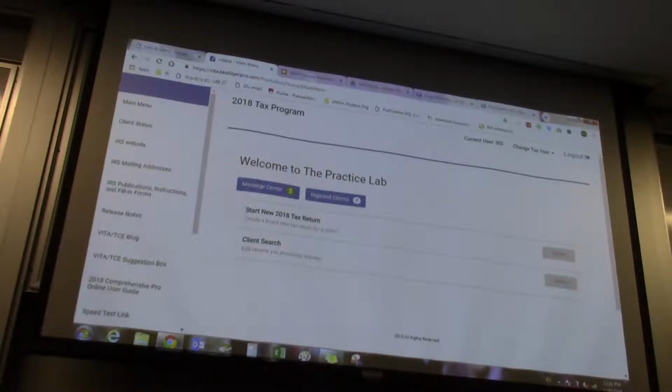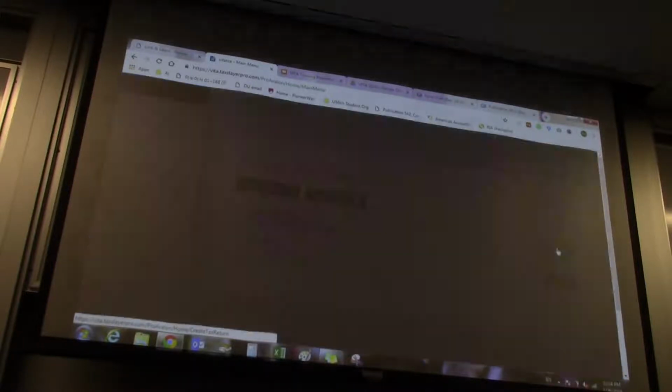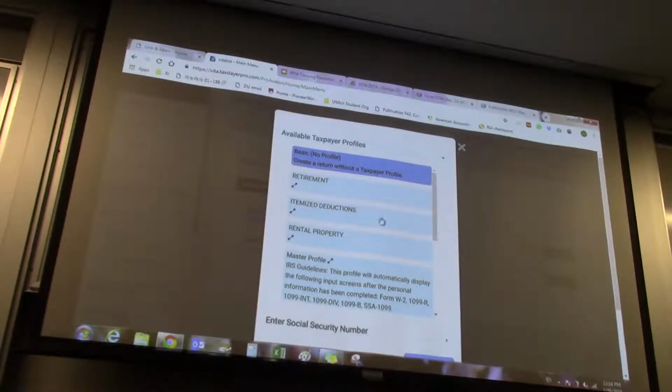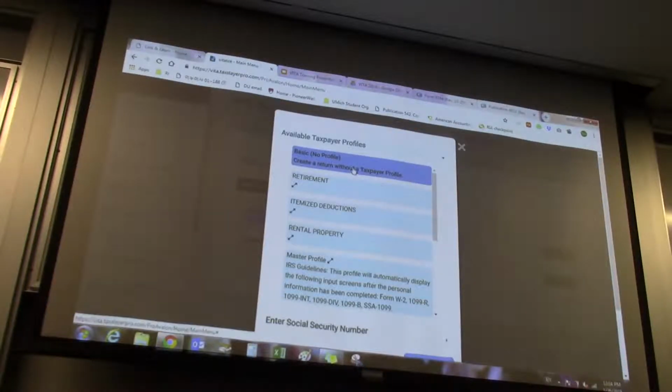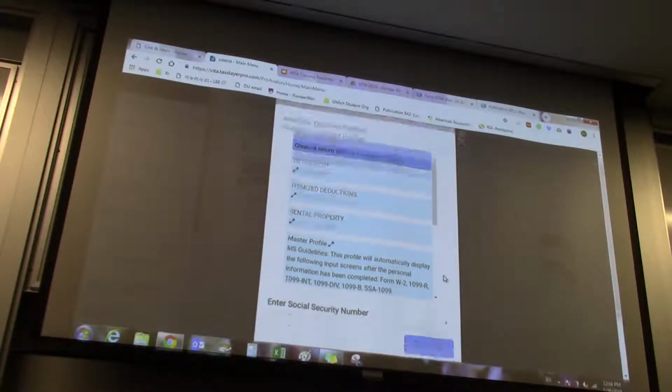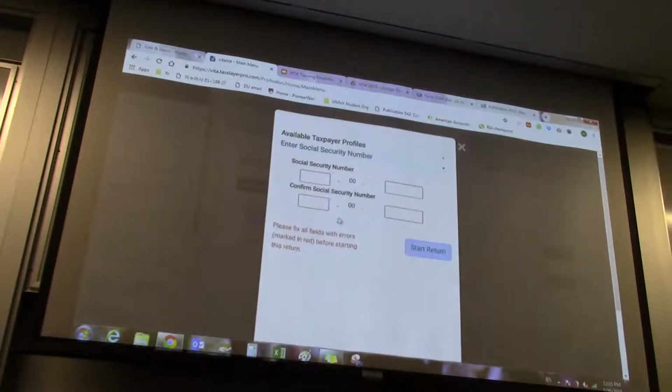All right, so we're gonna file Jacob and Martha Mills. So now we're gonna click start new 2018 tax return right here. And we're gonna stick to the basic. This is just a practice one, so start return. And here's the social security number. As you see at the bottom of the page, you see the social security card, right?